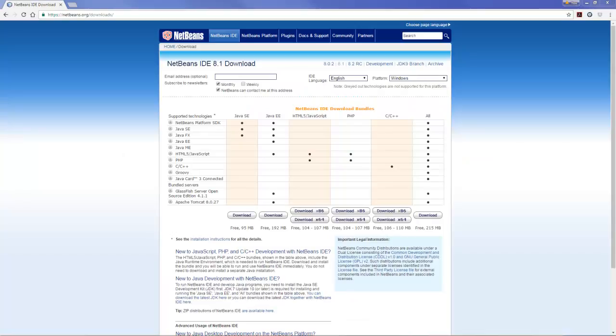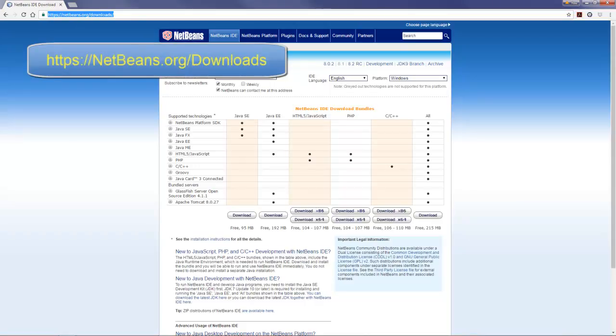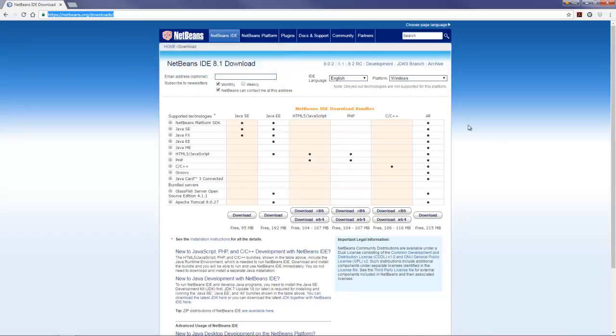Okay, folks, let's pause and take a moment and look at how we might download NetBeans for the PHP course. So what I've done is I've traversed to the https://netbeans.org/downloads location, and I end up here. Now, first thing to note is you need to pick the platform that you're taking this class with.